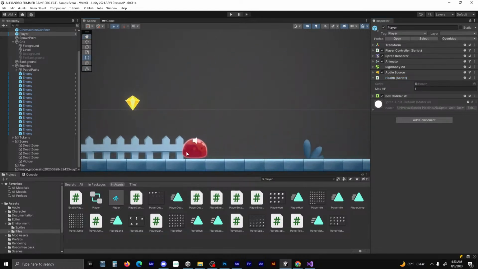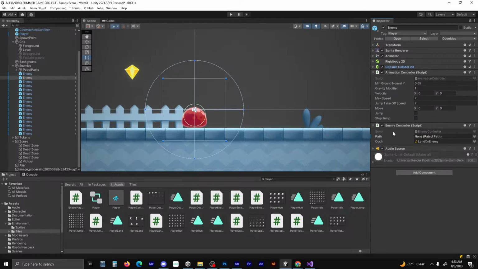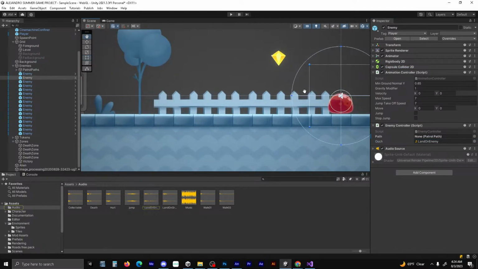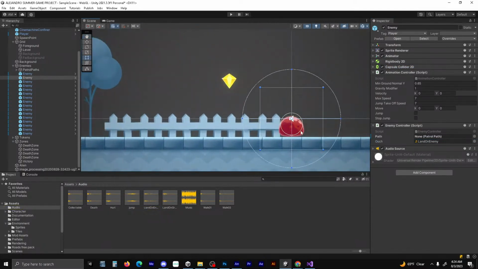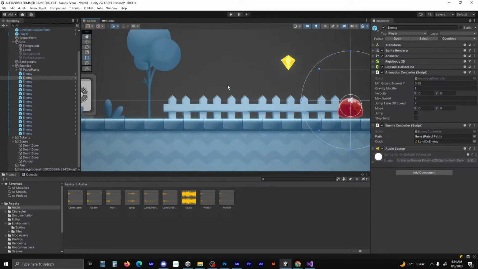If I go over to this enemy, same thing. We have all these different components that make up this enemy, and this particular enemy has an AI enemy controller script. So he's on a path, or he could be on a path, and he actually has a sound effect when you jump on him. So what I'm going to do is probably change that to like a doorknob or something, so that when you jump on the doorknob, it unlocks, and we have an unlock sound over there. So that's how I'm going to make this game different.